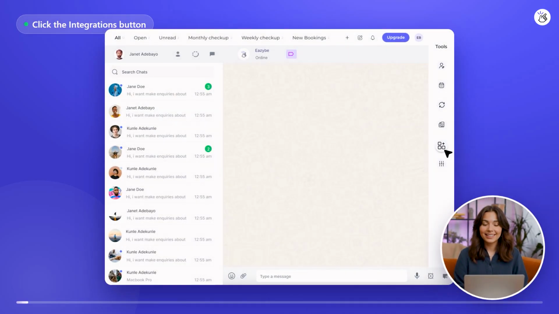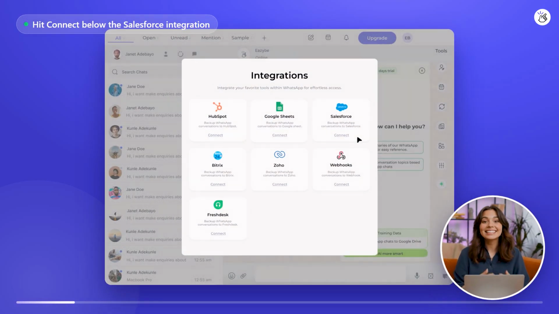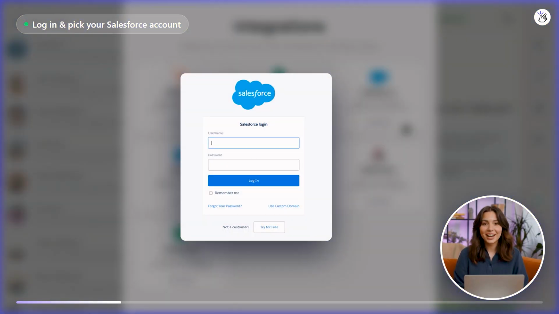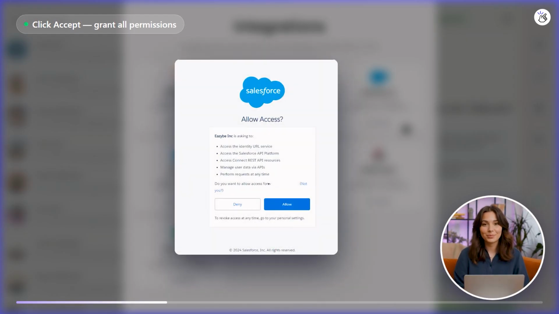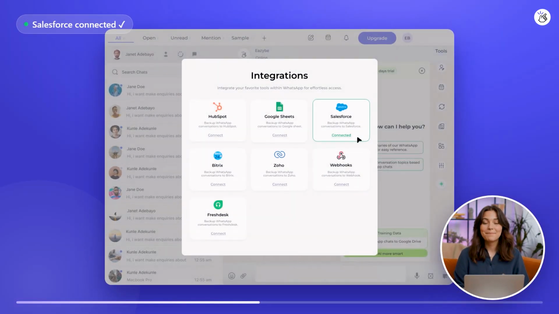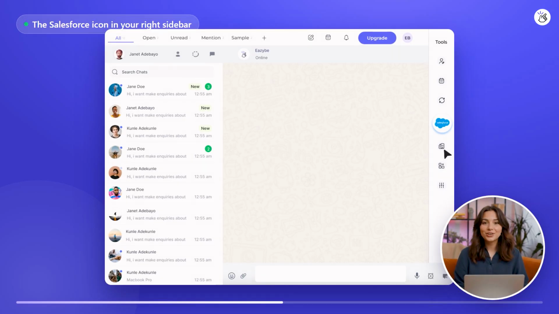Let's walk through it. In the Eazybe WhatsApp extension, click the Integrations button, then hit Connect below the Salesforce integration. You'll be taken over to your Salesforce login, where you pick the account you want to link. Click Accept to grant the permissions. That's what lets Eazybe view and sync your WhatsApp chats, so do accept them all or you'll end up with limited functionality.